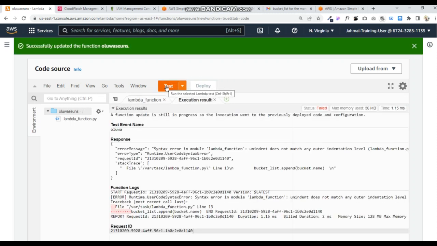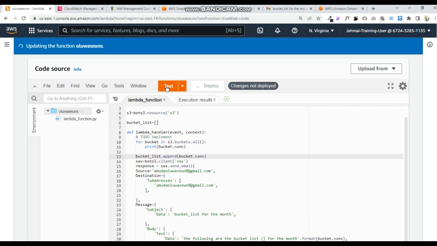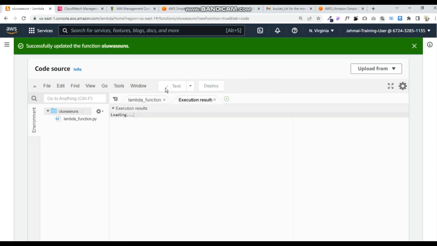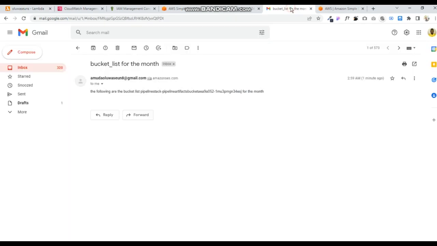Still updating. It says it doesn't match. So let's check that line. Which line should that be? That should be okay. Let's check it out. So this line. Okay, so now let's deploy it again and see what we have to offer. Okay, succeeded. So let's check our bucket list.